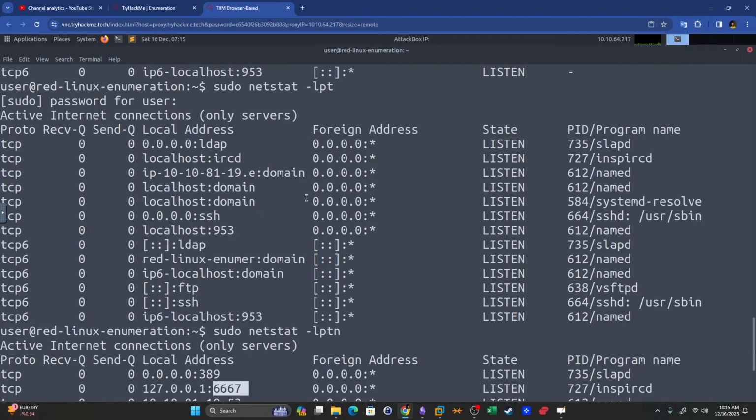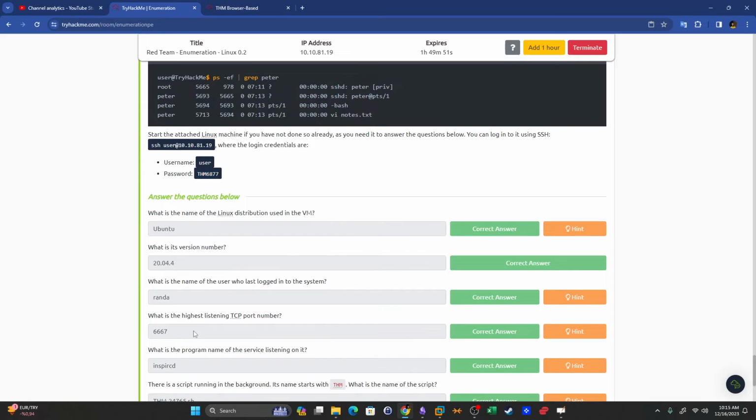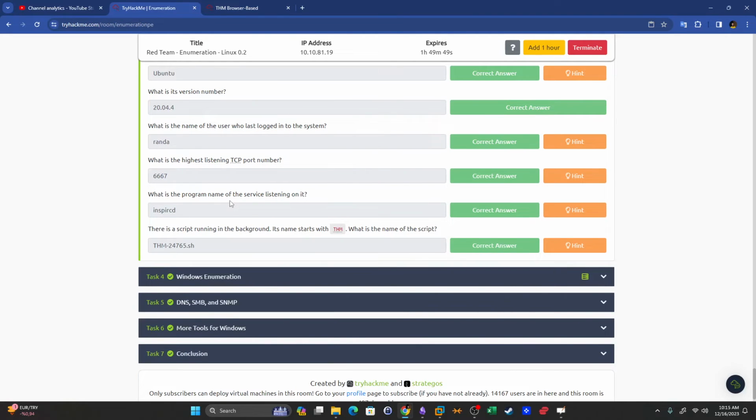Now if you go up, you can see the same process, but this time with the resolution enabled, localhost and the service. If we use the switch -n, we prevent the resolution of the IP, and therefore we get exactly the IP address, which is the localhost, and the port number, and that's the highest TCP number. What's the program name of the service listening on that? We answer this. There is a script running in the background. Its name starts with THM. What's the name of the script?